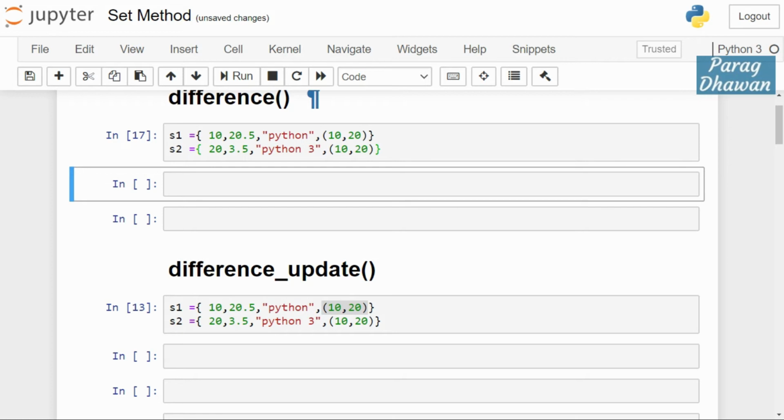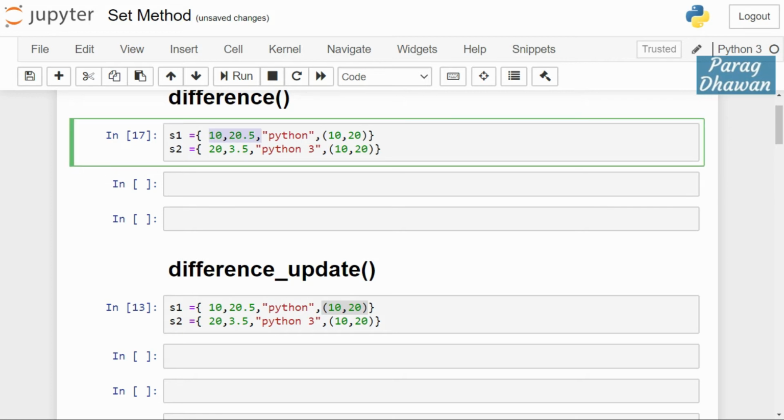The difference method returns a new set which contains elements of S1 which are not present in S2. So elements of S1 which are not present in S2 are 10, 20.5, Python. Elements of S1 which are present in S2 are tuple, 10, 20.